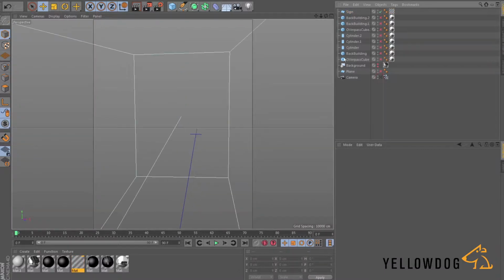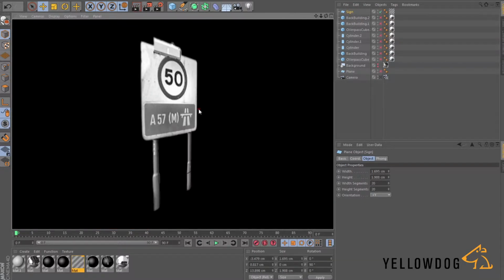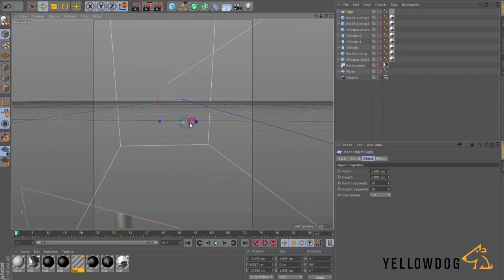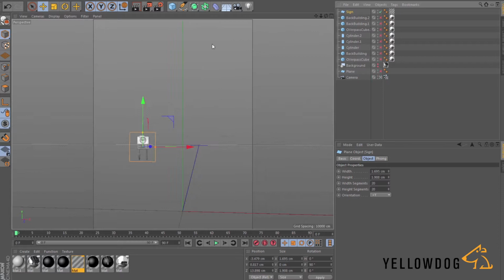So I'll just show you that in the perspective view. Select the sign and press S to make it full screen in the viewport, and you can see we've got a lovely cutout now of this sign, and it looks pretty flawless, like the edges look nice, everything like that. And we now need to do this for every one of our transparent textures.